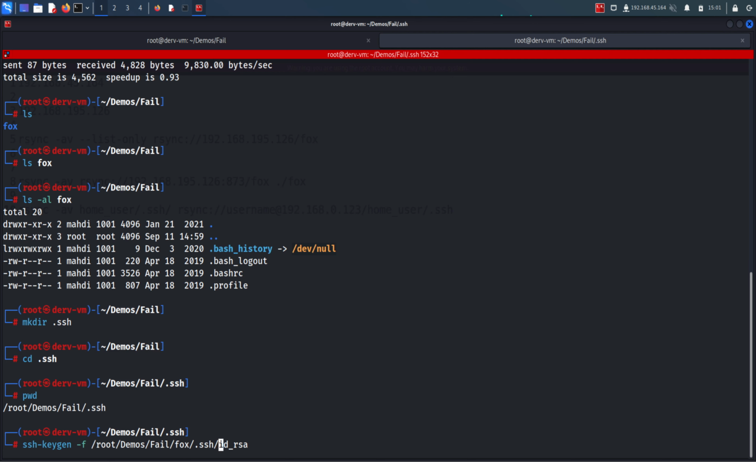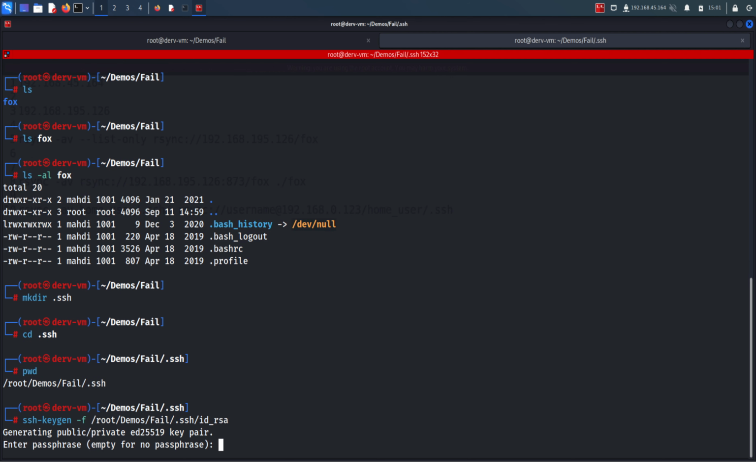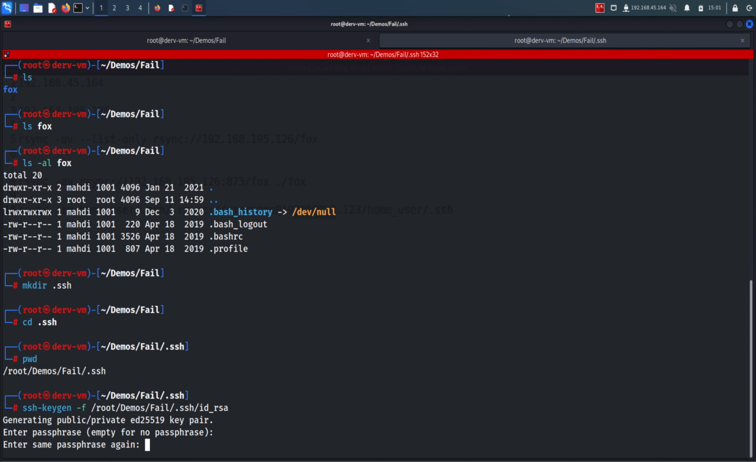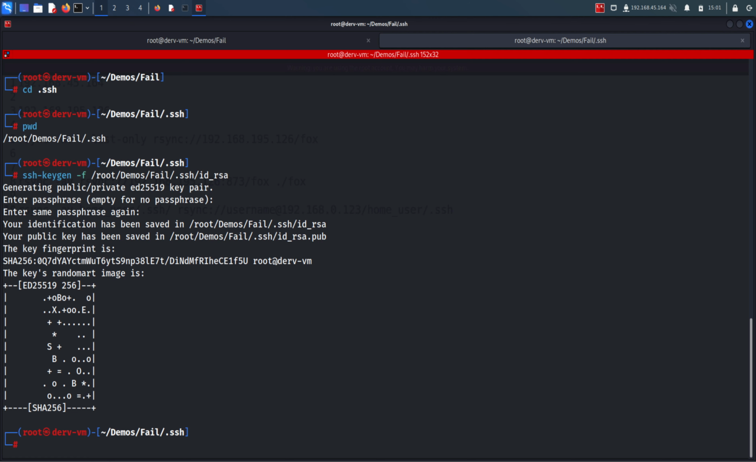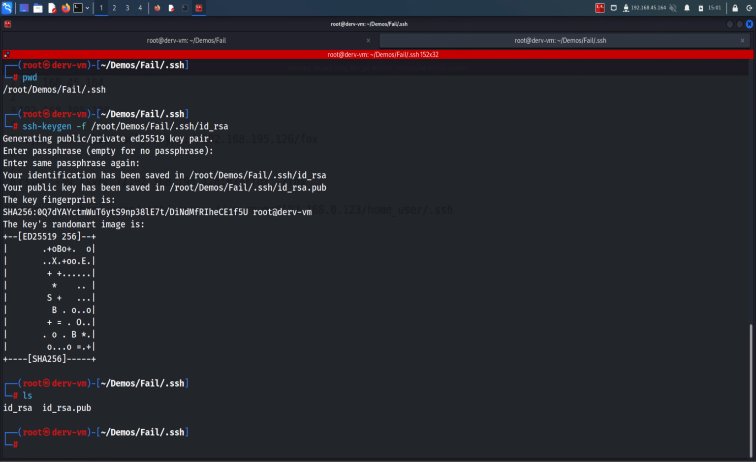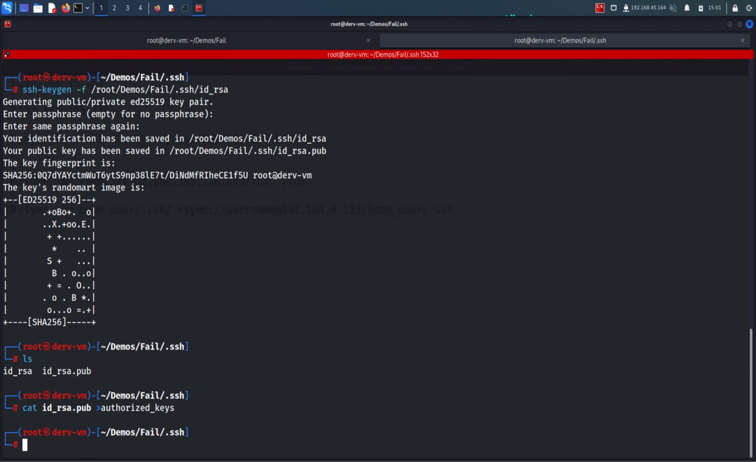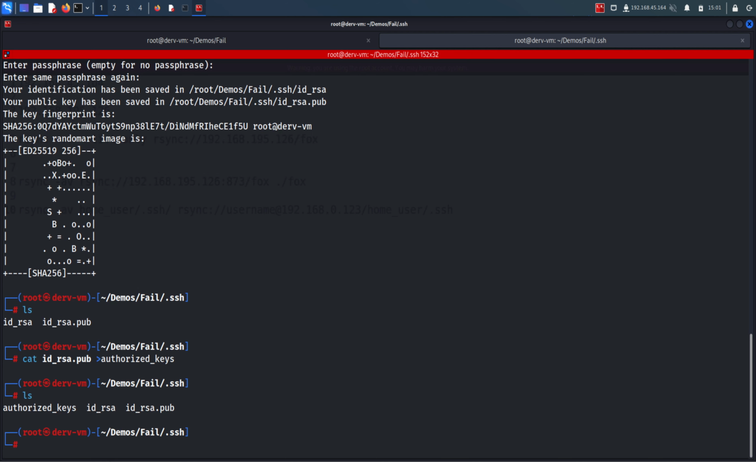Okay, so where did we create it? Oh, we created it inside the fail directory. That's fair enough, I don't mind that. Let's just leave the passphrase empty and empty again. So in here I have this. Let me now open the public key and copy it as the authorized key.